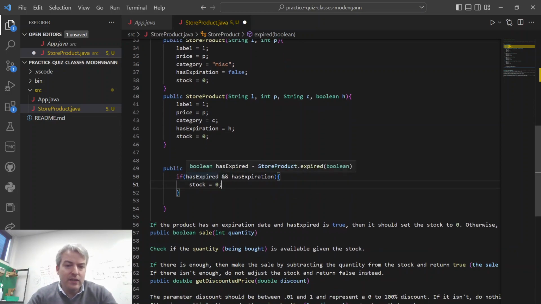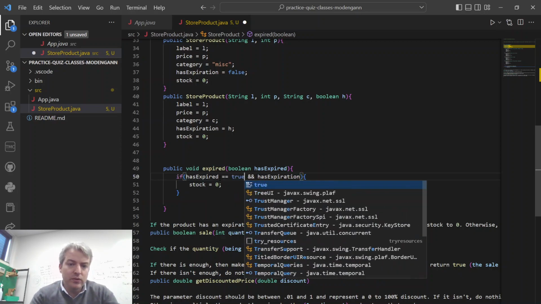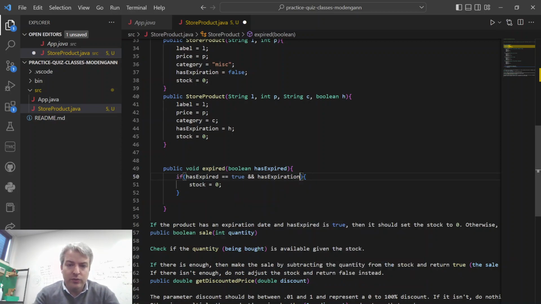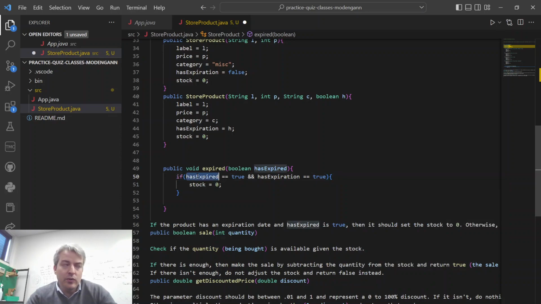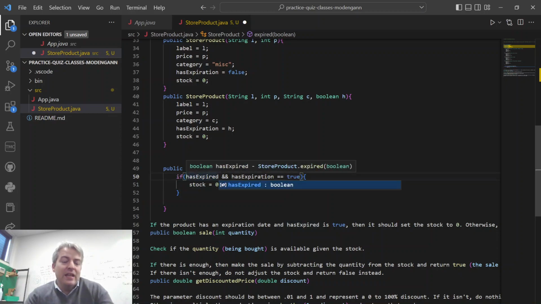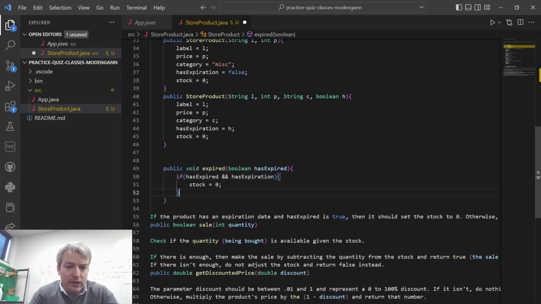You'll notice in here, one thing I see a lot with students is that they want to do something like this. They'll say has expired equals true, and has expiration equals true, which is fine. There's nothing wrong with doing that, but it is kind of redundant because this is a Boolean value, so it literally means true. You don't really need this at all. We can delete this part of the comparison because it is, in and of itself, a truth value. We don't have to compare it to generate that truth value. That makes sense? So this is a Boolean. All right, anyways, we did that.